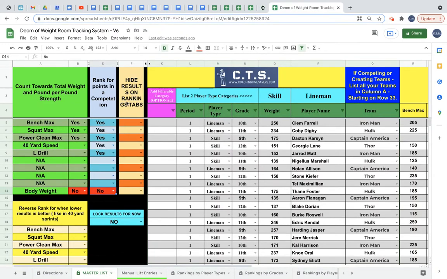And then on your results tab, on the rankings tab that you'll see in a minute, do you want to hide any results? I don't want players' weights to show, especially if they're girls. They don't want their weight to be on a screen. So we're going to hide body weight, okay?